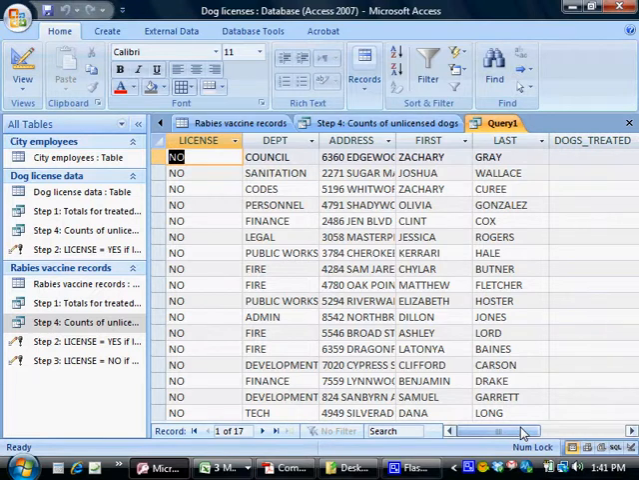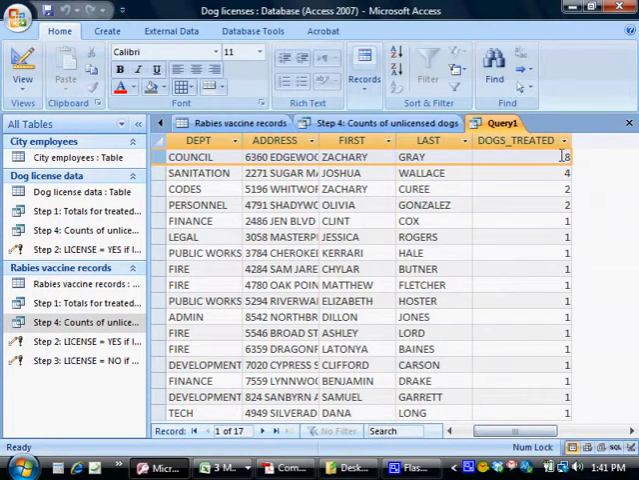and there we go. The very first person on the list is, wow, that sounds familiar, a councilman named Zachary Gray. How interesting. Who has 8 dogs that are untreated, followed by a Joshua Wallace in sanitation who has 4, a Zachary Curie in codes inspection who has 2, and so forth on down the line. We have a total of 17 names on the list. So now we've got an even more interesting story. Now we've got not only a large number of dog tax deadbeats in the city population as a whole, but 17 of them actually work for city government.